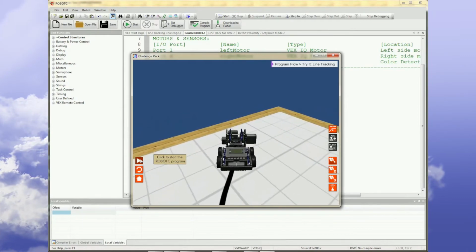Yay, we did it! So today we learned about the color sensor and line tracking. In my next tutorial, we will discuss the distance sensor.